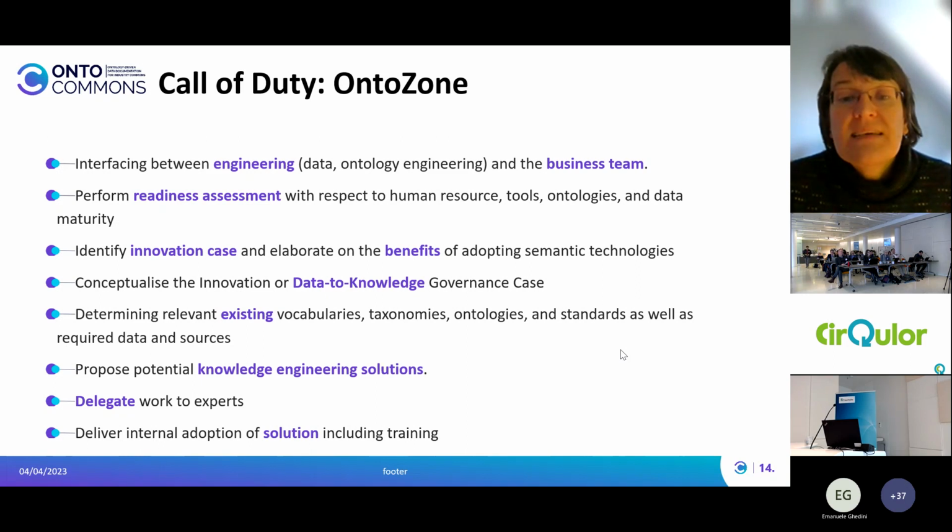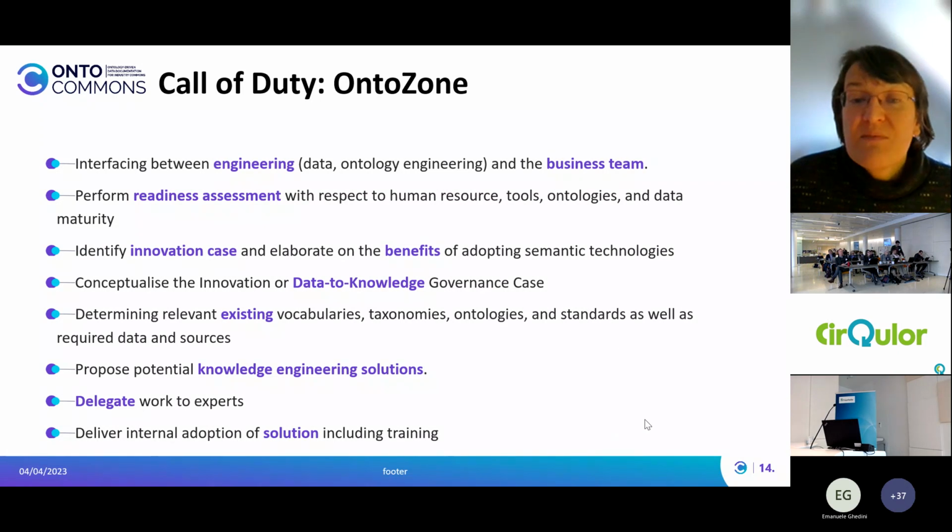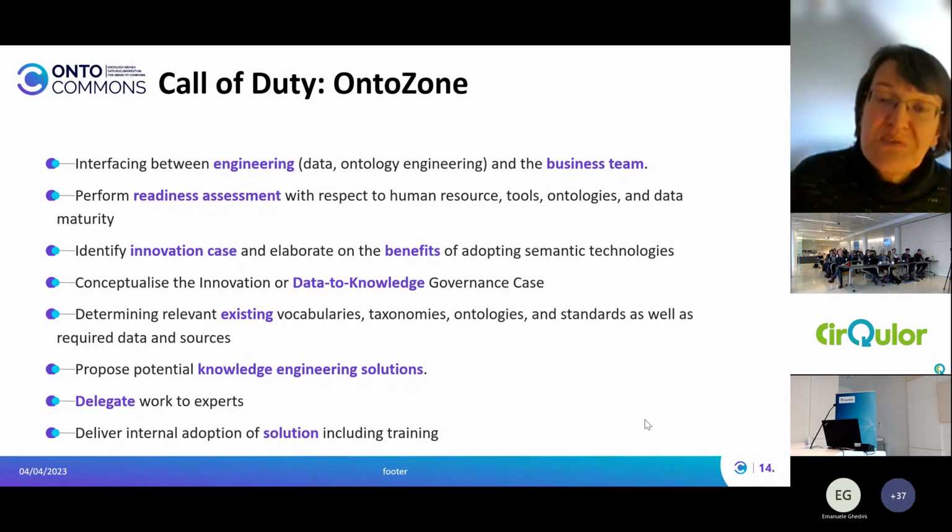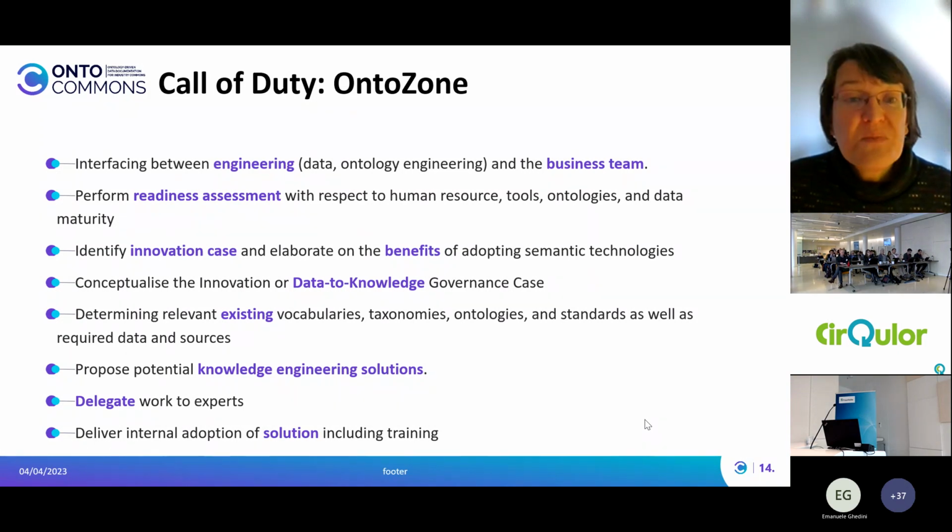Then we conceptualize the innovation or data-to-knowledge case. So how do we do this? What's the concept? And then we determine the existing vocabulary. What is there? Okay, but then we can still embark on finding something newer elsewhere. It's better to find it elsewhere than start from scratch. And also OntoCommons does a good job with different work packages to tell us about the landscape. So we have some great landscape analysis going that tells you very much what populates this landscape.